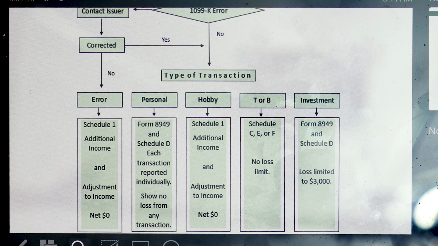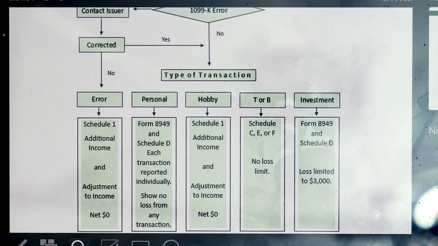Again, I'll repeat, if you have a gain on an item, whether it's personal or hobby, you have to report it on the tax return. I'll show you where to report it. Trader businesses here, the TOB is trader business, already get a 1099-K, but they could get additional 1099-Ks from some of these platforms. And then it may be an investment. What I want to look at is if you get a 1099-K, how to report it.